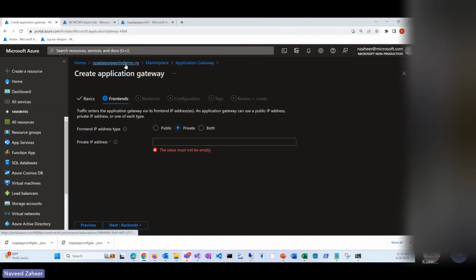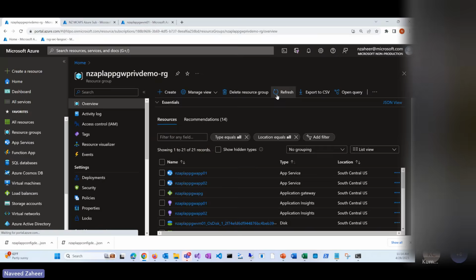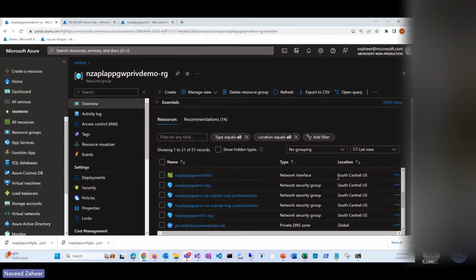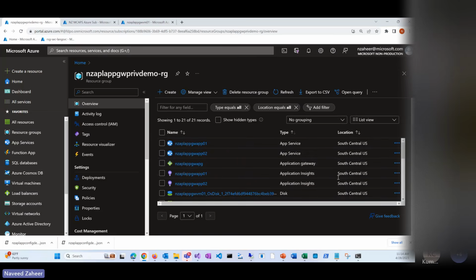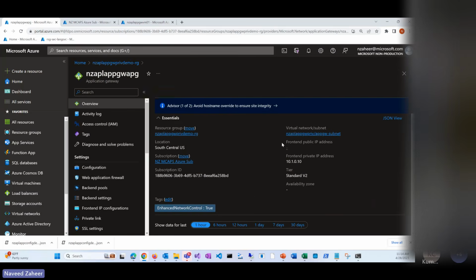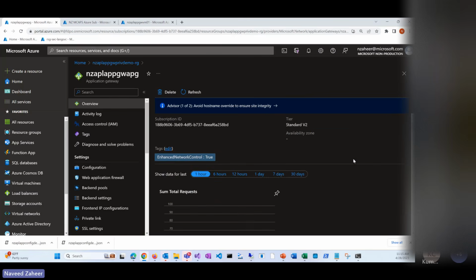Okay, so let's say that we go through all the steps and create the application gateway. Here is an application gateway that I have already created. As you can see here, I'm not using availability zones since it's just a demo. Standard V2, it's not a version upgrade, it's an enhancement. Then this is the IP address that I have assigned to it. By the way, when you create it, it will automatically assign a tag to it, enhanced network control.